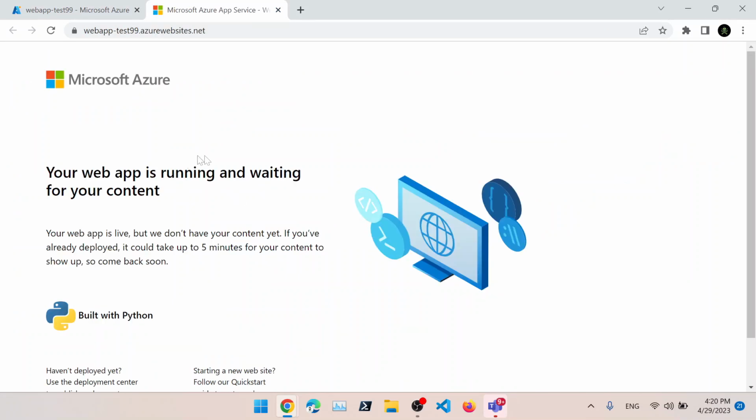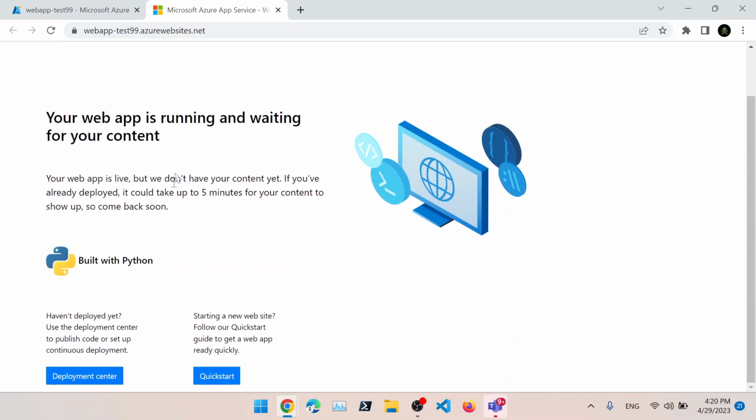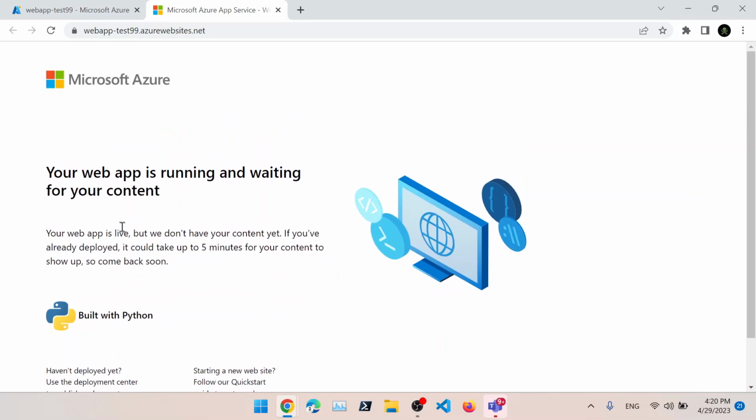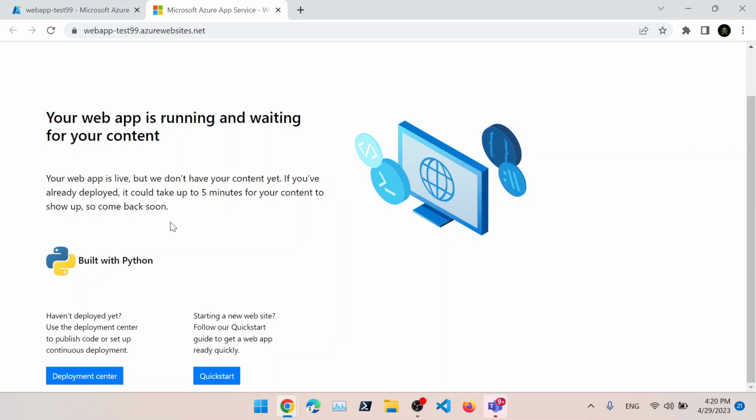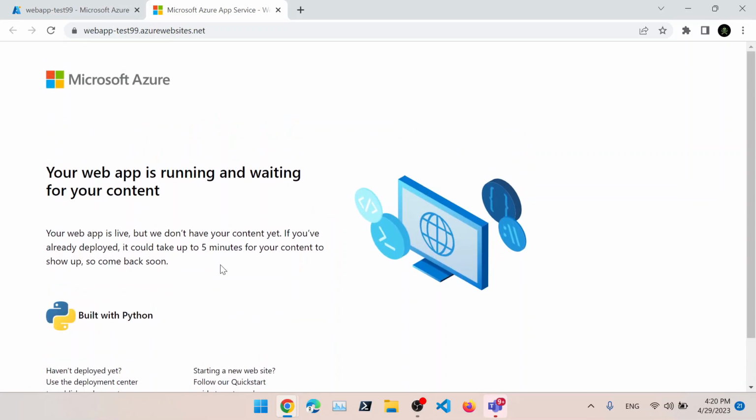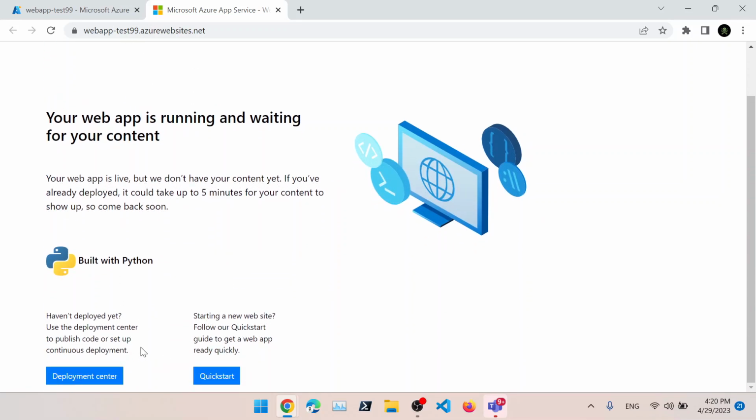Now, you can see that because it is free, it is somewhat slow, because after all the RAM is little and the CPU cores are really little. Okay, so here you can see your app is running and waiting for your content. All right, now you can see that it is up and running. However, this is the default web page, because we don't have any deployment content yet. No worries, we will talk about this later on in this course.